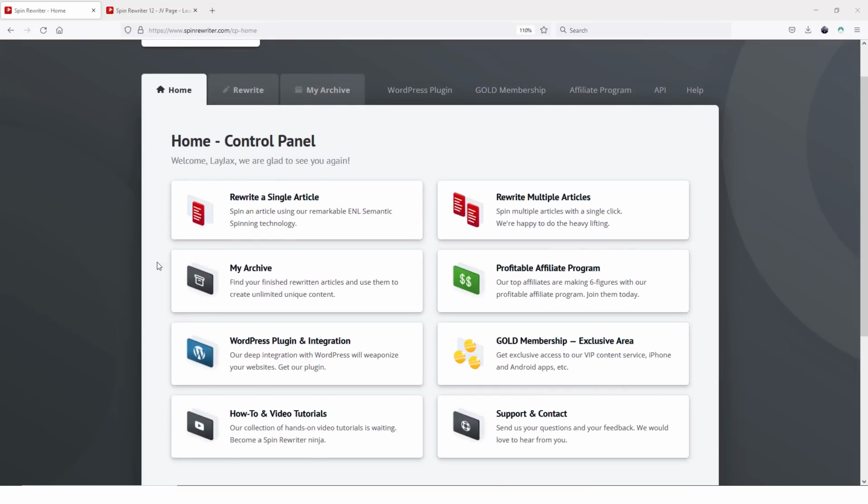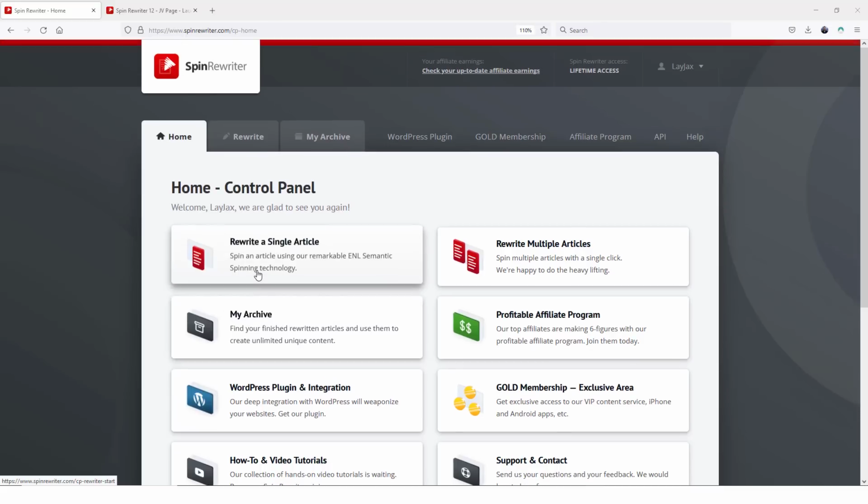So Spin Rewriter is just a tool that allows you to spin articles to make them unique. And most of these articles that you create with Spin Rewriter are still very readable, especially after this most recent update in version 12.